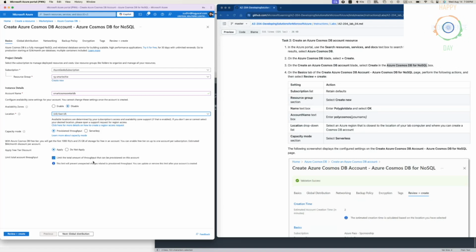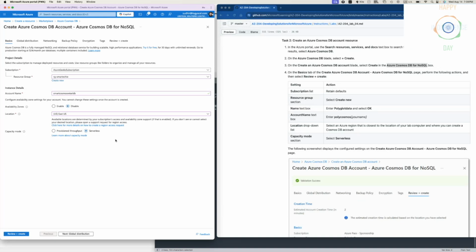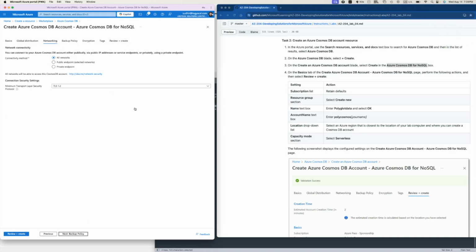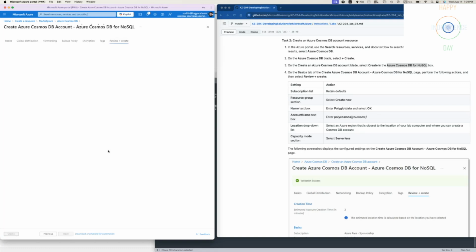And then we'll go with serverless, because we don't want to keep it assigned to some RUs, the request units. If we go with serverless, we can ideally save money. Whenever we run that particular program, at that time it will allocate the RUs, otherwise no RUs. That's why we are going with serverless. Then next, global distribution. Do you want any global distribution? We are not enabling anything. And then networking, we'll go with the same setup, and then review and create.